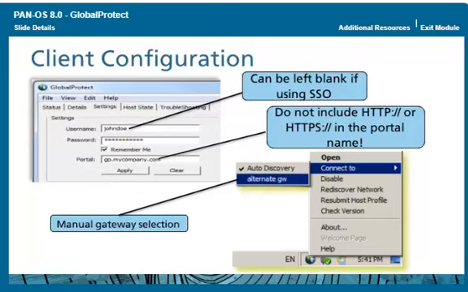If the advanced view option of the client is enabled, users can view detailed information about the client. Click the Host State tab to display the HIP information being reported to the gateways. Note, this screen is read-only because there is no option to manually alter the HIP information.